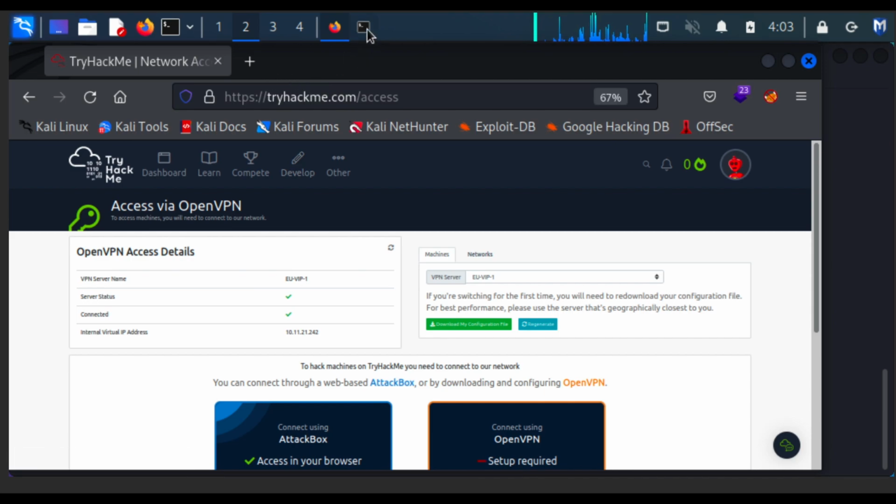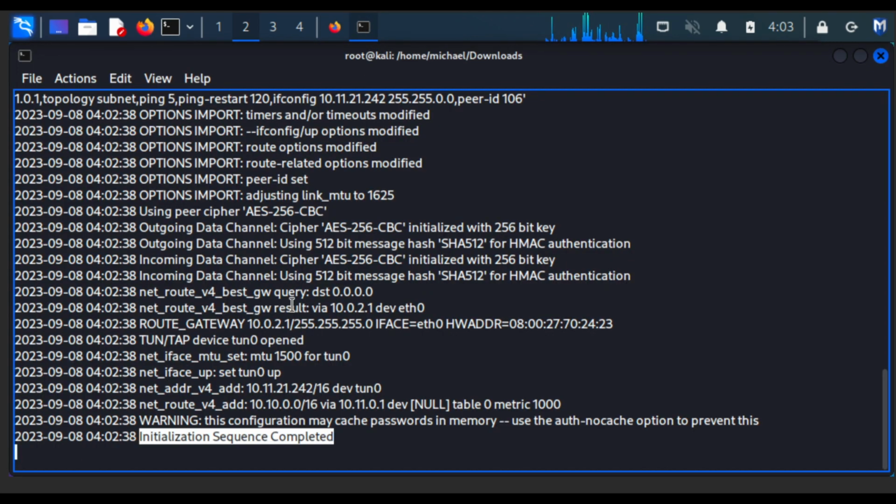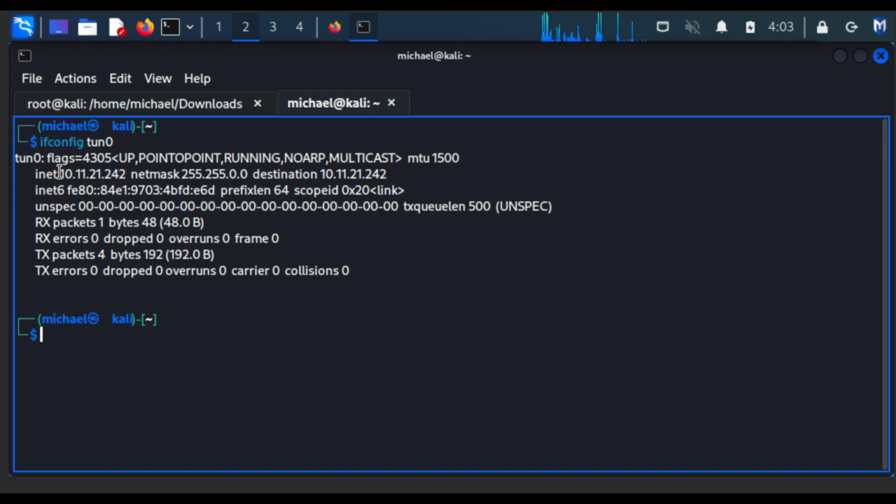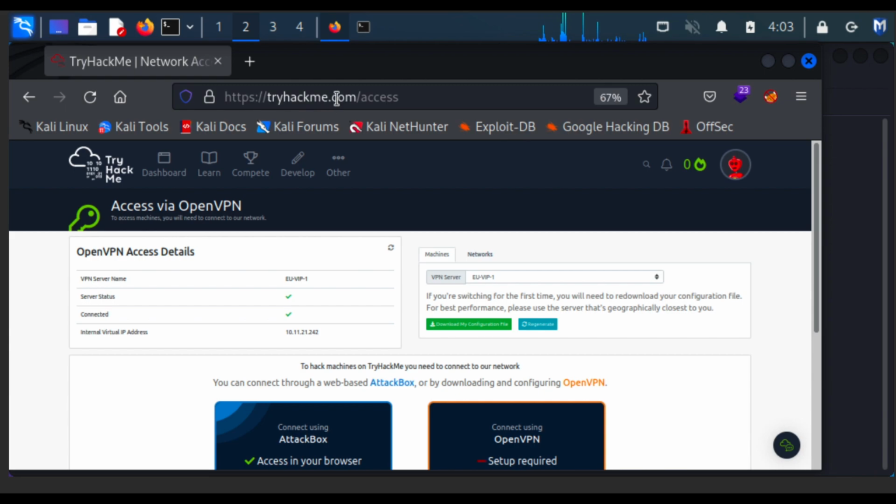I can also check my IP address. I will open another terminal with Control-Shift-T. Okay, there's another terminal. ifconfig tun0. You can see here is the IP of my machine connected to the TryHackMe, and now I can solve any room in TryHackMe.